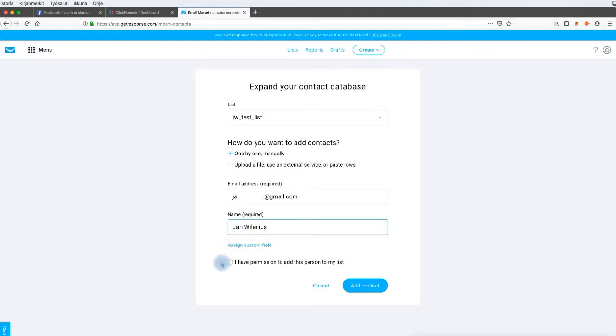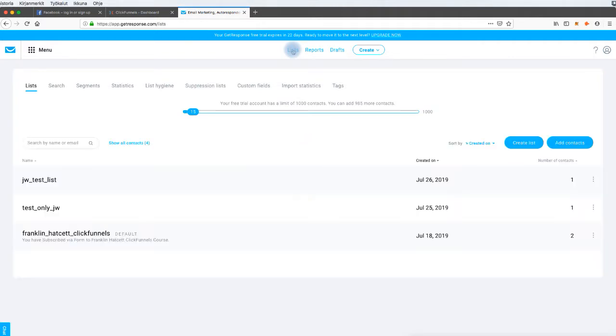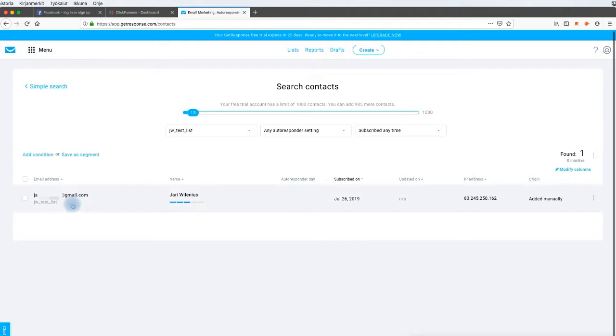And I have to have permission to add that person to my list. So I click here and add contact. Okay, it's added. Let's go back to our list. I click lists. And now you can see in here that I have one contact there. So let's check it. So my email and my name is there. So now we have a list and one contact added to the list.